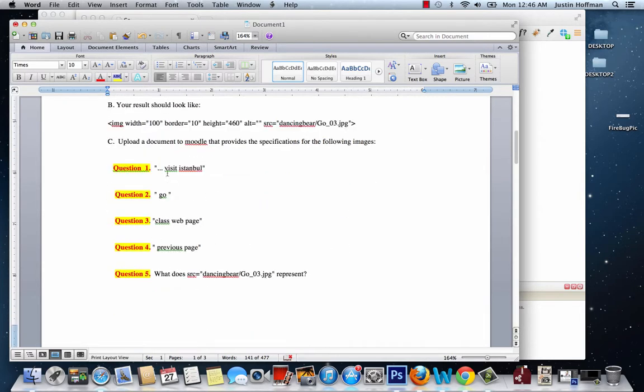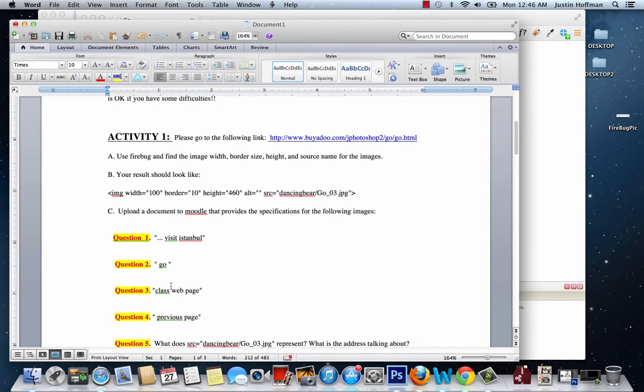So I'd like you to find that information for these 4 questions. For the 5th question, I would like to know what you think source equals dancing bear backslash go03.jpg represents, and essentially what is that address? What is the address talking about? I've given you a hint that it is an address, but if you could give more detail about where that address might be located and how it relates to everything else, that's what we're looking for with question number 5.